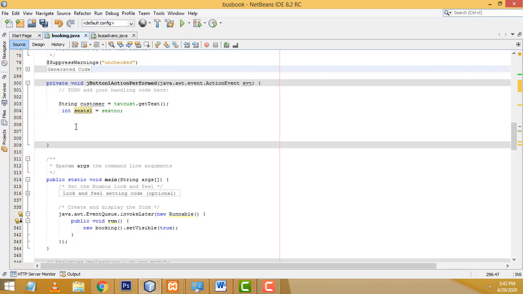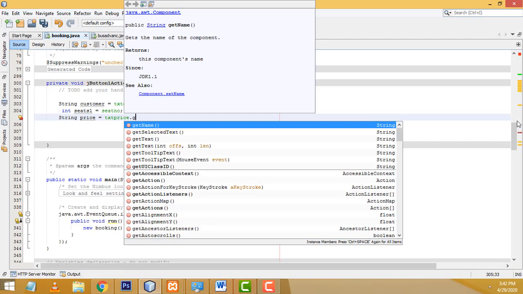After that, we have to get into another relevant field. So price. Price also we are not going to calculate anything here. So simply you have to write String price equal txt price dot getText.